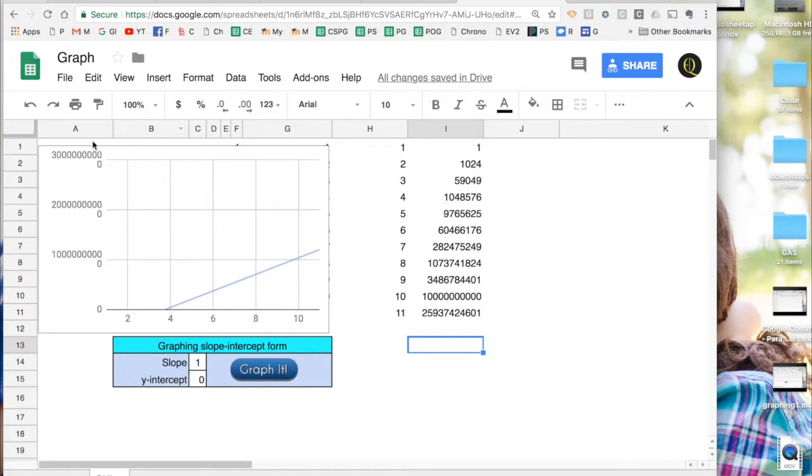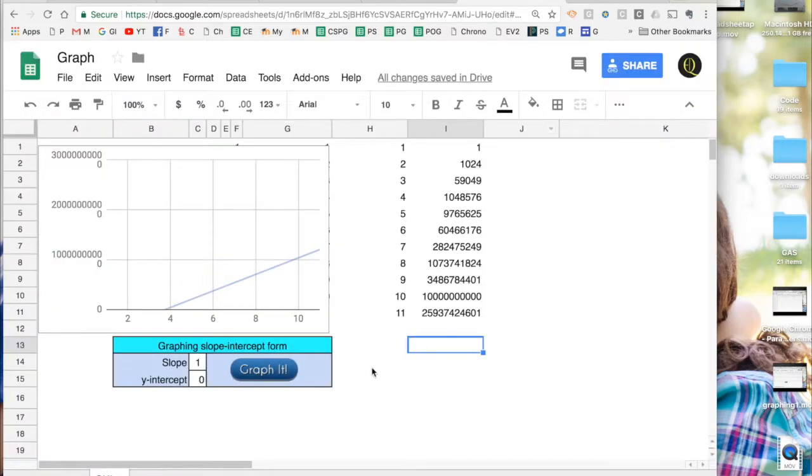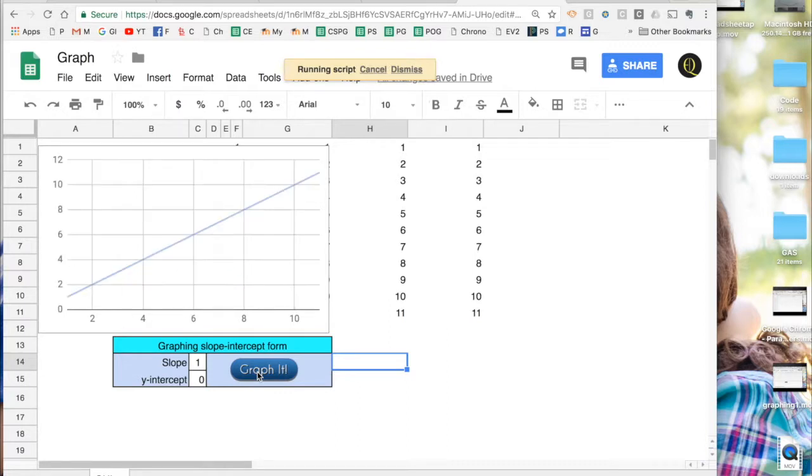And so, okay, what column am I? 1, 2, 3, 4, 5, 6, 7, 8. 8 and 9 are my columns now. Save that. Okay, let's try it now. There we go. So the slope of 1 right there, that should actually be going, oh yeah, okay.